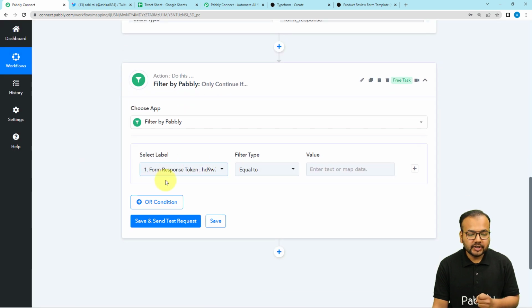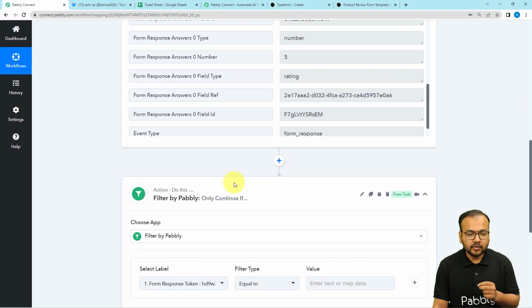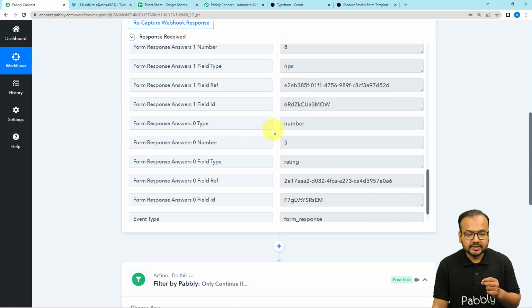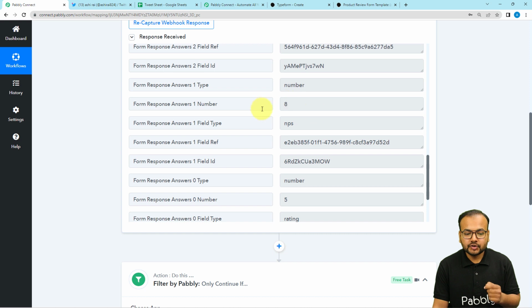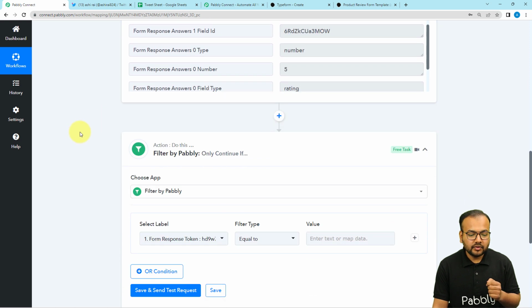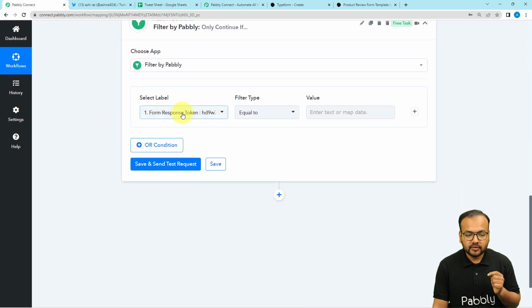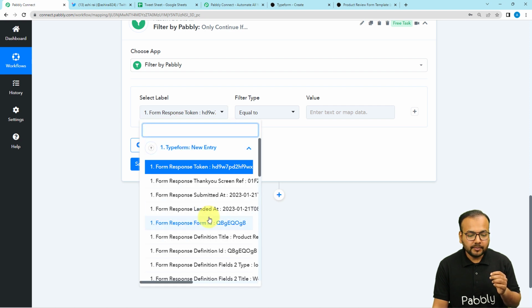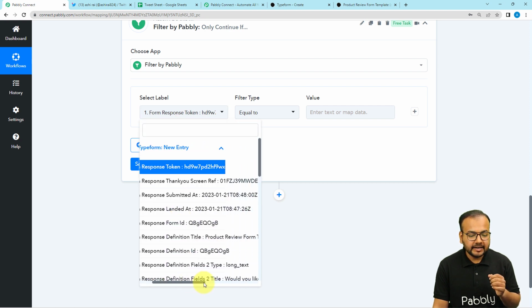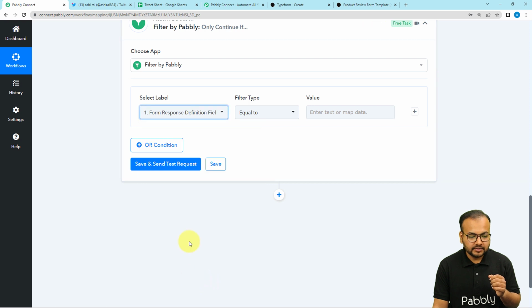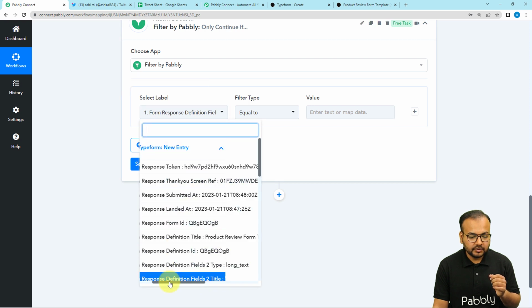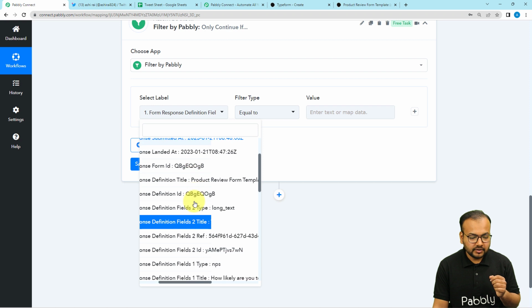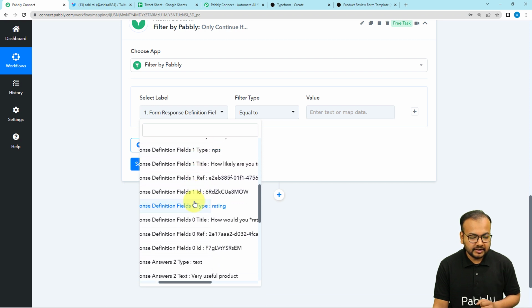And then it will ask to select the label according to which you want to filter out. So I want to filter out according to the ratings label and the recommendation score label. For that, first of all, you just have to click here and the trigger step will appear in the drop down. From here, first of all, I'm going to select the rating label. You just have to scroll down here and you will find the ratings here.